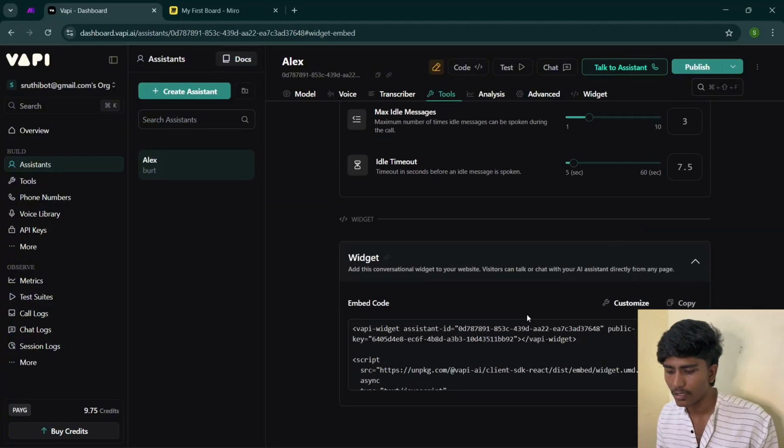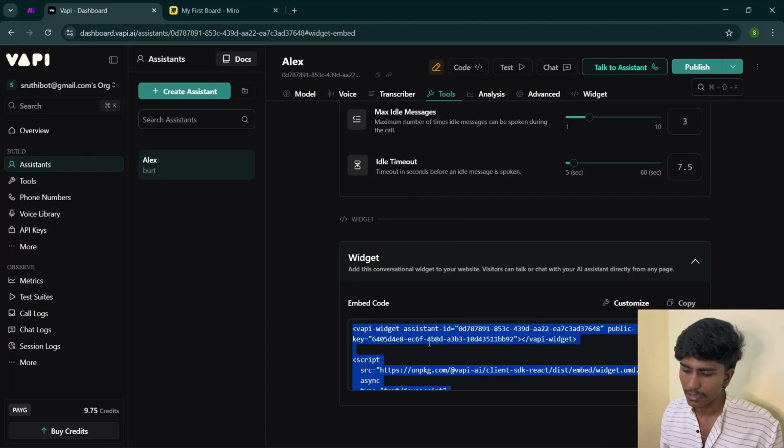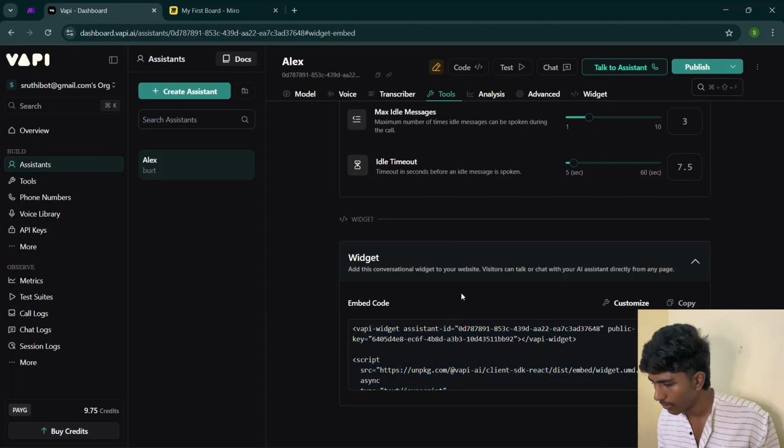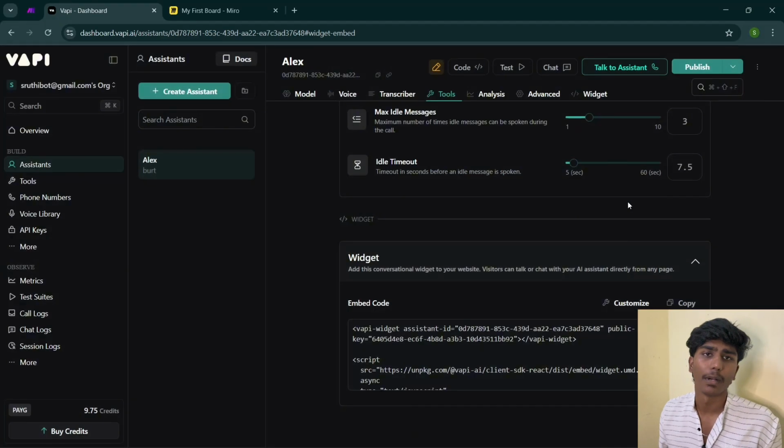And we have a widget here. You could copy and paste it: build a complete AI agent, and then paste this into your website, something like that. As you see here, it says "Ask AI," something like this, but a complete voice agent. So that's what the widget is.